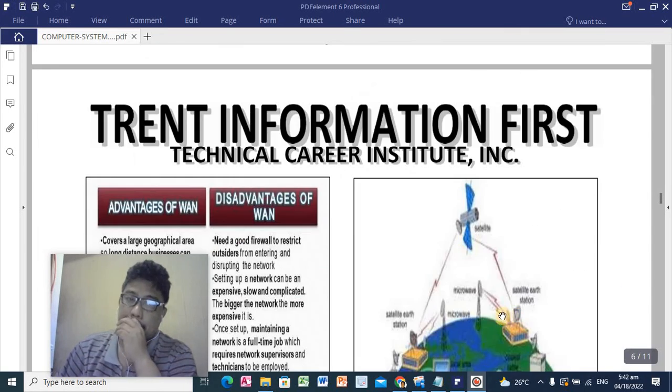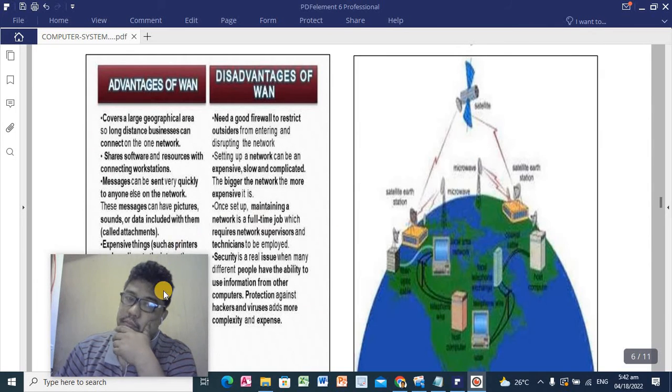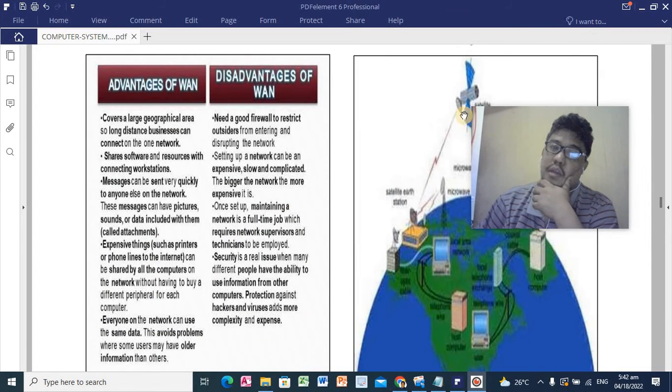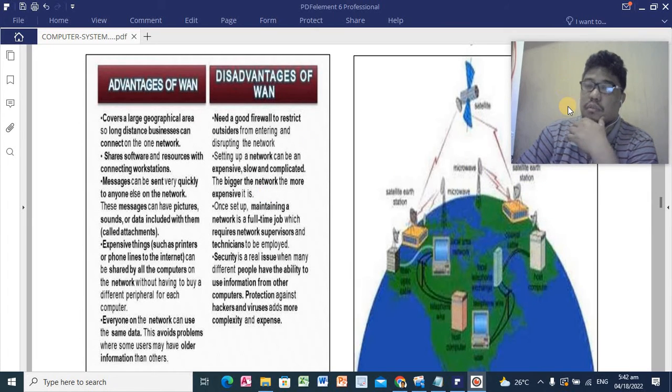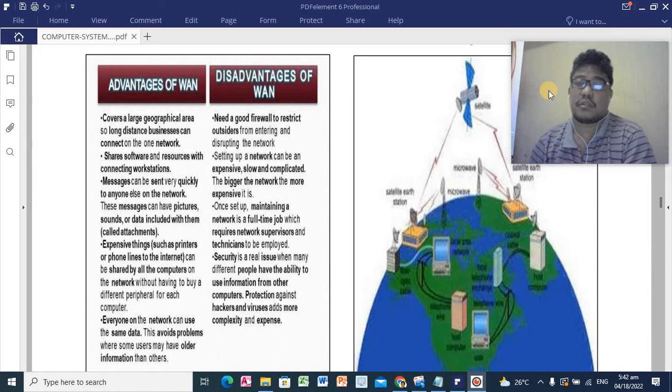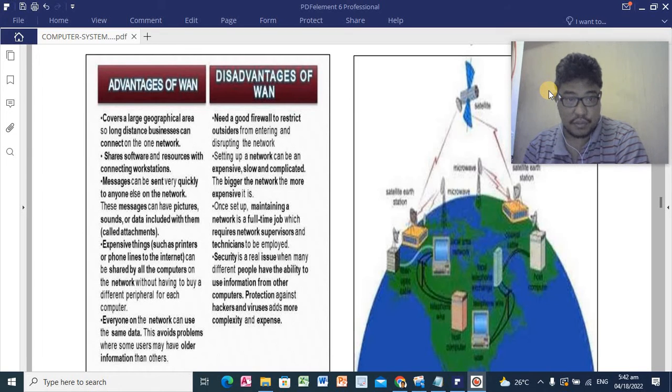Next, advantages of WAN. Covers a large geographical area, so long distance businesses can connect on the one network. Okay, so can connect like yung Facebook. Remember, I'm connecting to different people. Then those people can see my messages through their different devices, either computers or smartphones.